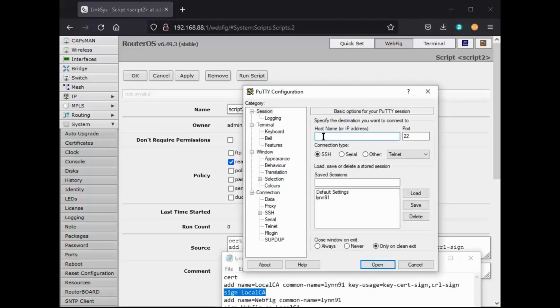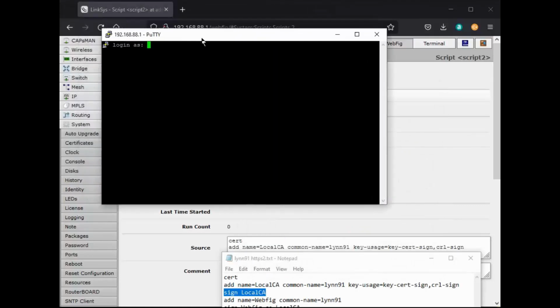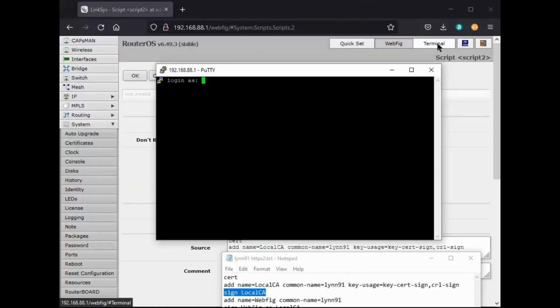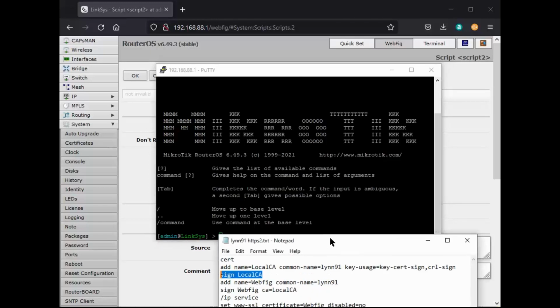So we go ahead and log in with our PuTTY, 192.168.88.1. Now we have a terminal to replace that crappy terminal as part of Webfig. So I log in with username, password. And now we have a terminal, so we'll go ahead and we'll come down here and we'll take these commands.